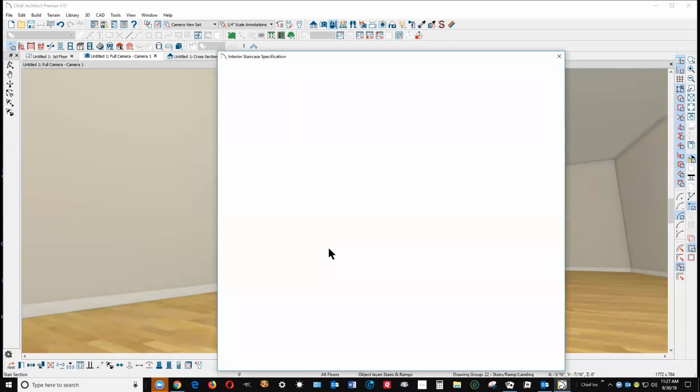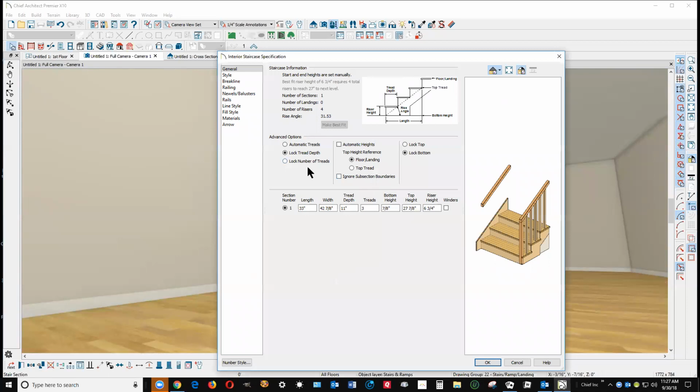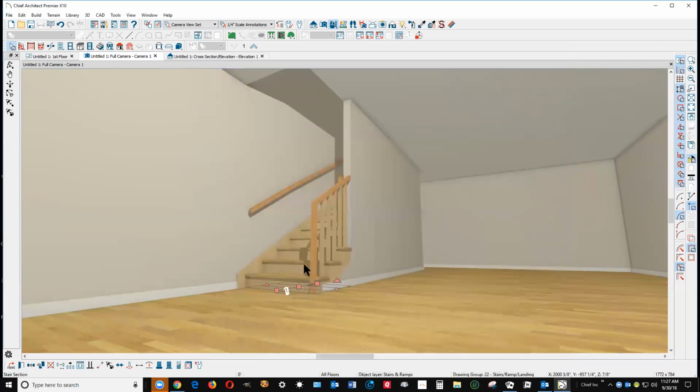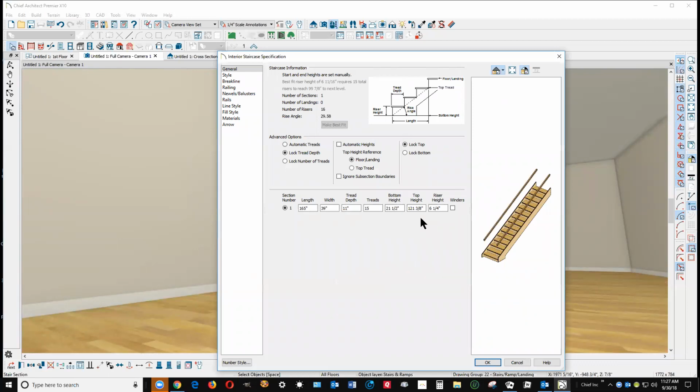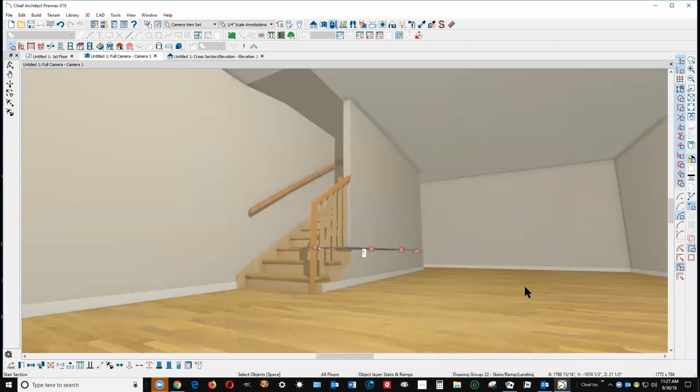I opened the dialog box of the stair and set the tread depth manually, set the height manually, and I adjusted until this lower stair matched up with the upper stair, which I set manually. And so it can be done, it just can't be done automatically.